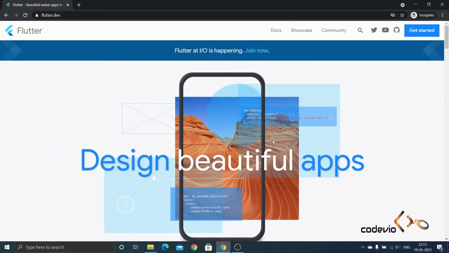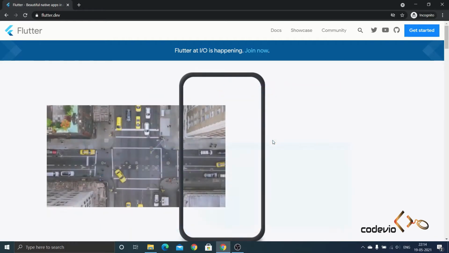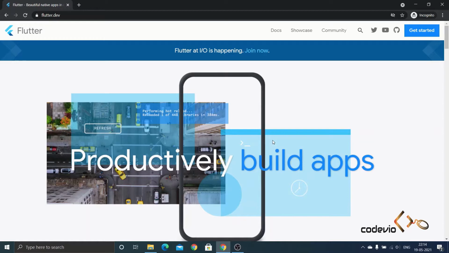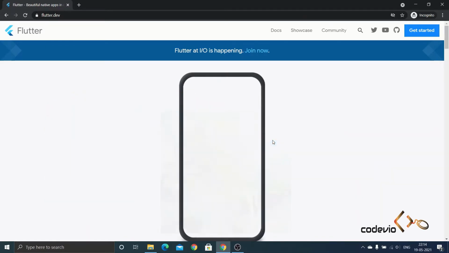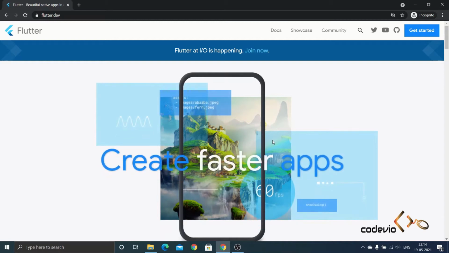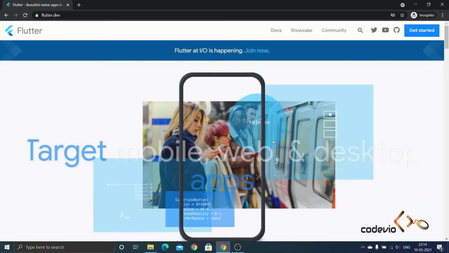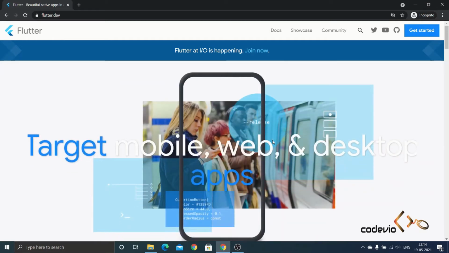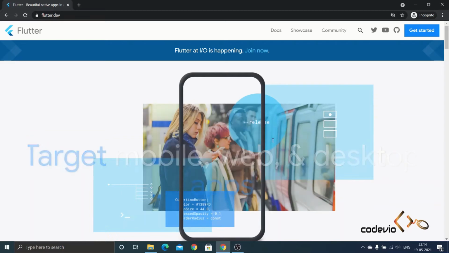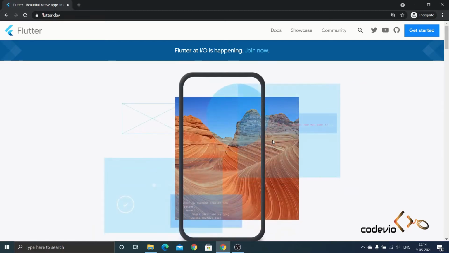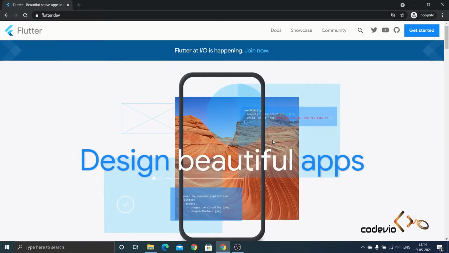Flutter is a mobile application development framework. It's made by Google, and we can develop mobile apps, web applications, and even desktop applications and Mac apps using Flutter. So Flutter is growing very fast, and you can see on the screen the Flutter official web page I have shown here.